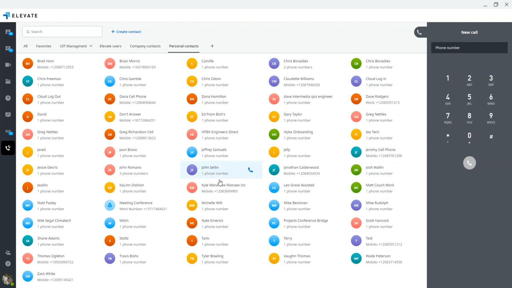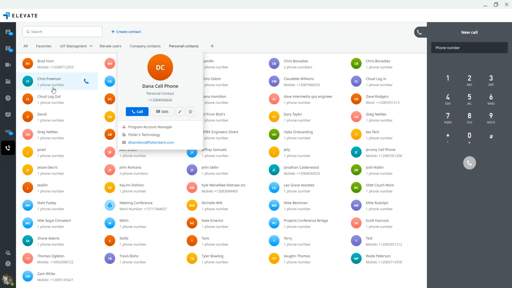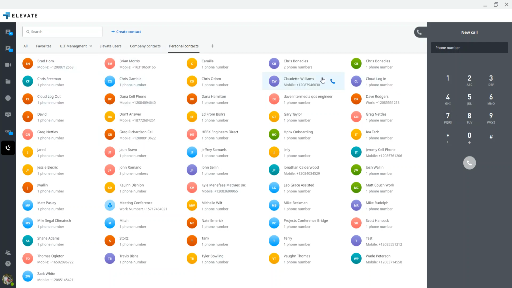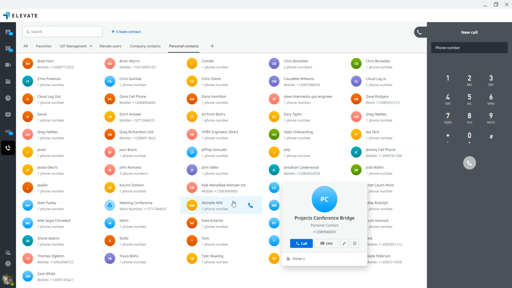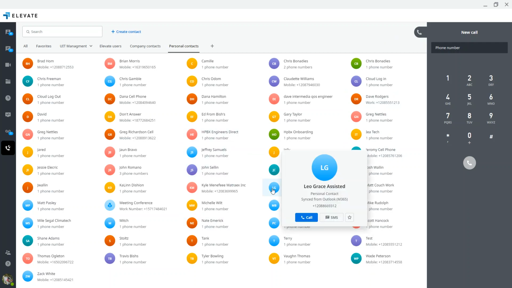Personal contacts are contacts that I've either uploaded from my mobile device or synced down from Microsoft 365. So for instance, Leo. Leo is a person that we work with at another company. I can see that this has been synced down from Outlook.